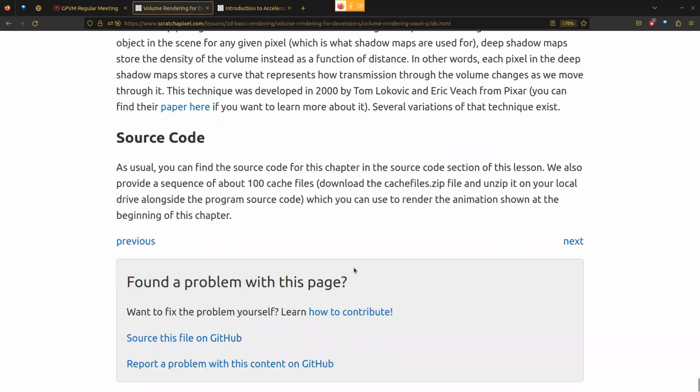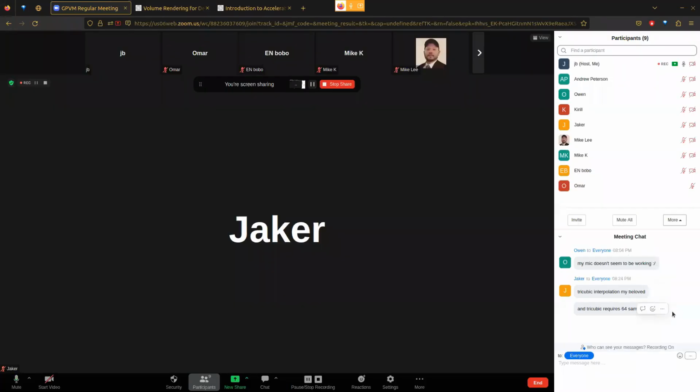And then looking at the source code, it looks like they have cached bin files for representing their simulation. Cool.